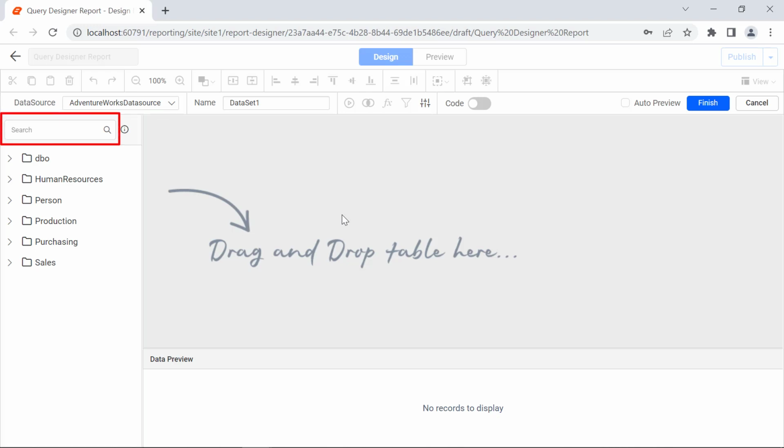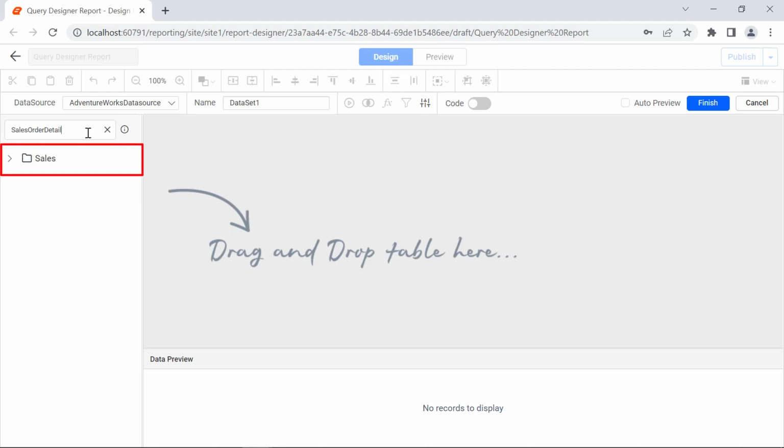The Schema area contains the search bar, which is used to filter the tables, views, or procedures. For example, if you need to filter the sales order detail table from the schema, enter sales order detail in the search bar. And the schema containing the sales order detail table is displayed in the Schema area. For this demo, the sales order detail table is categorized under the sales schema.